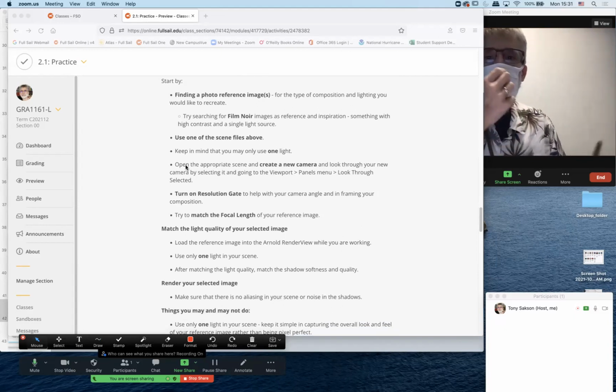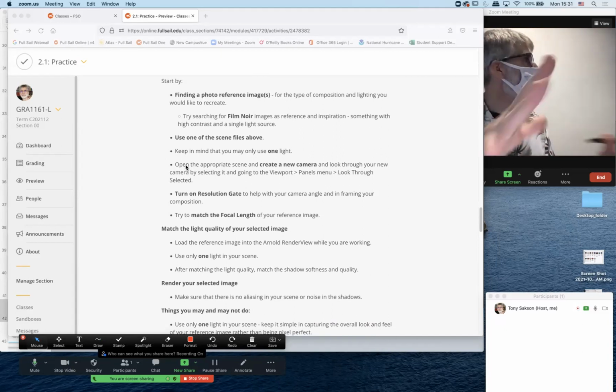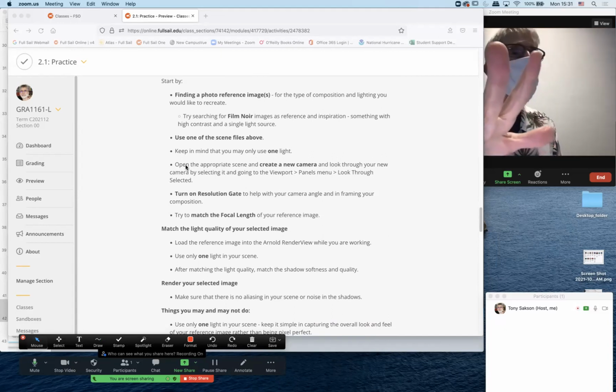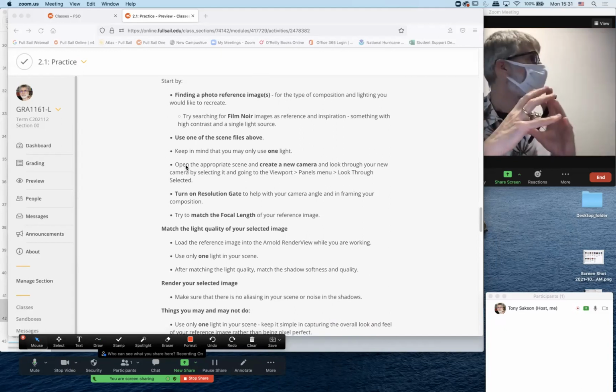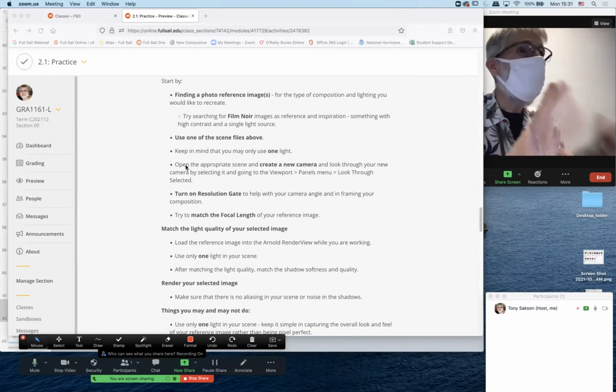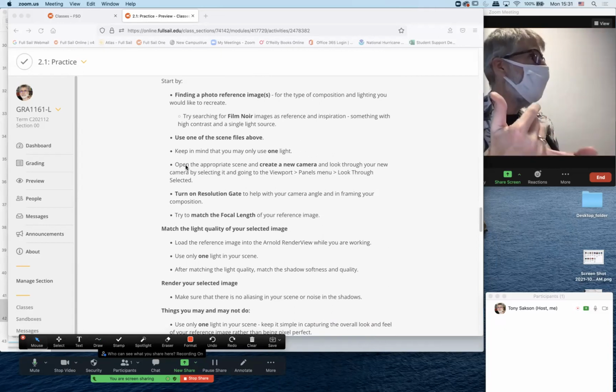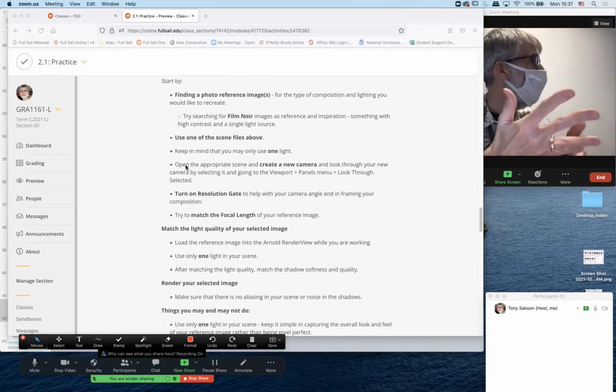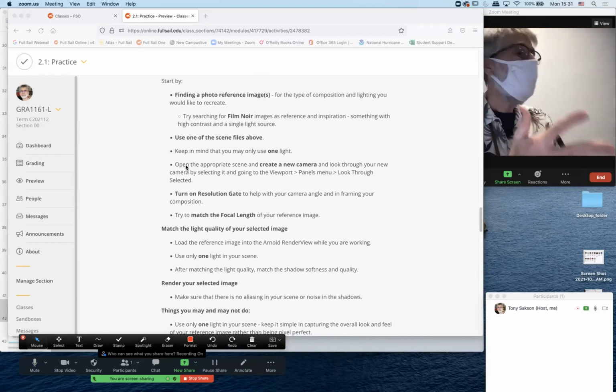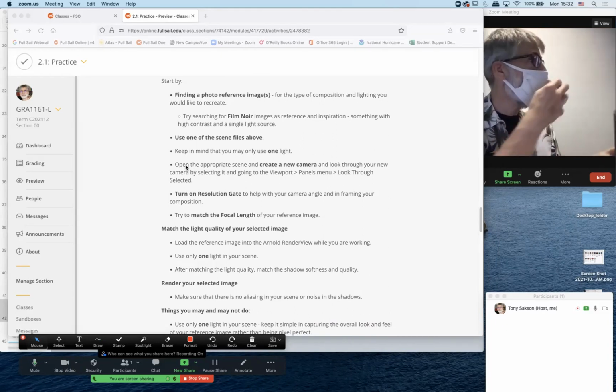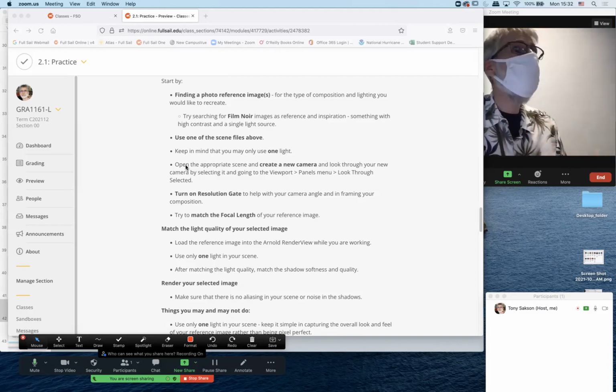All right, so in this composition, you're going to be choosing one of our scenes. You can duplicate it. You can scale the geometry in there. You can do anything but model or import something from another scene. You are responsible for the lighting, but only a single light source.